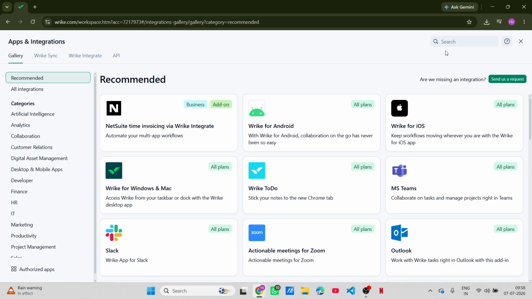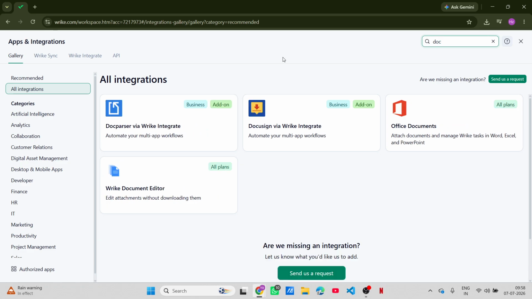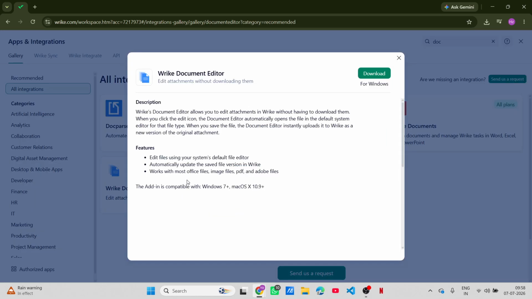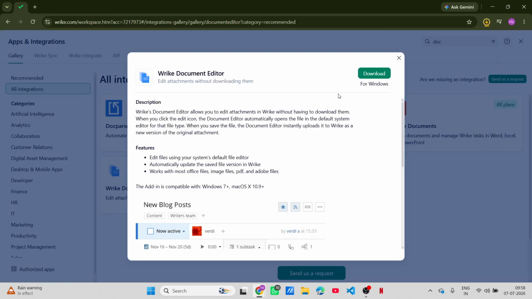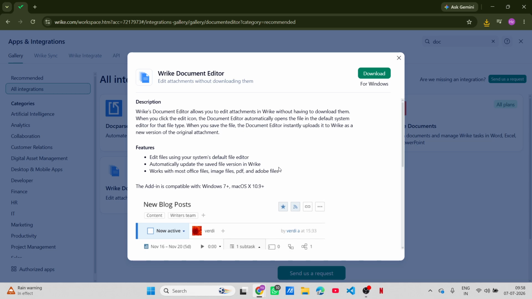Now we're moving on to an exciting part, searching for and downloading the document editor. In the integration gallery that pops up, go ahead and type Document Editor into the search bar. As soon as it appears in the list below, click on it. You'll then see the option to download the application. Make sure you select the correct setup file that matches your operating system, whether you're on a Mac or a Windows device. Go ahead and hit the download button.